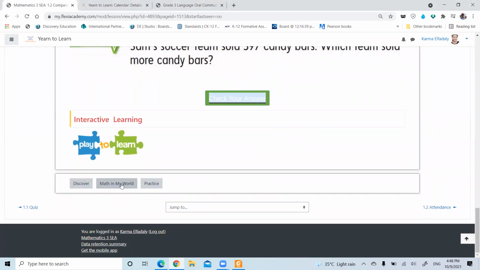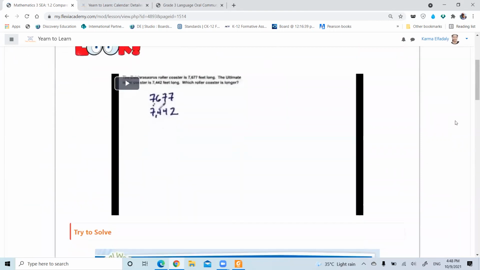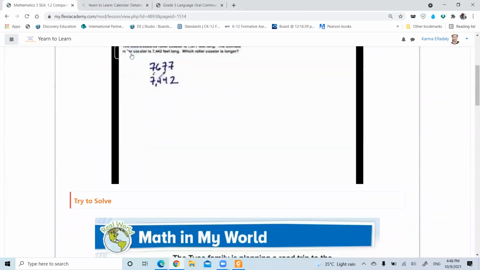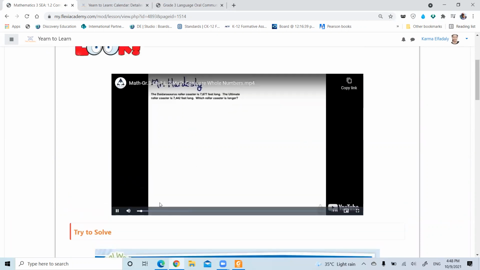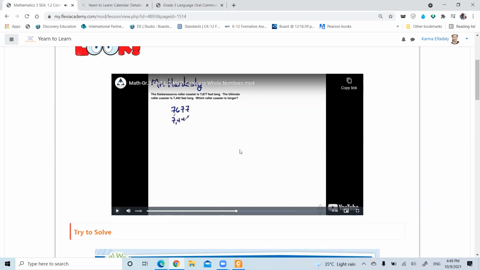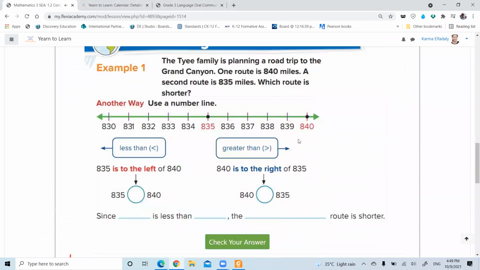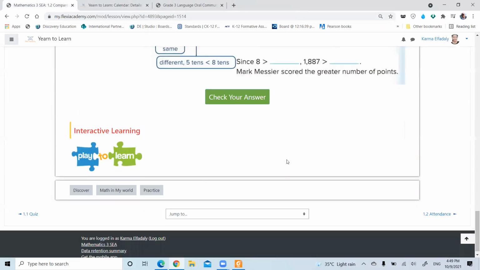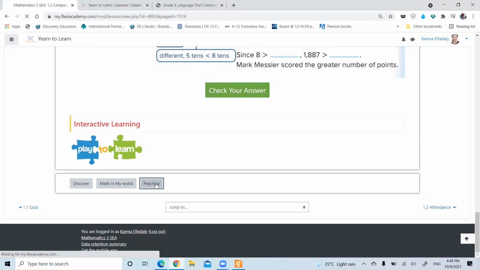Go to the next part, which is Math in My World from here. So it's always about steps, always about steps. Always search for the steps for every subject. Math in My World, here. You can find here other videos. This is like a tutorial. Okay. And here are some examples for the idea. You can check the answer also from here, as I said before. And then now we are ready for the next part, which is practice.